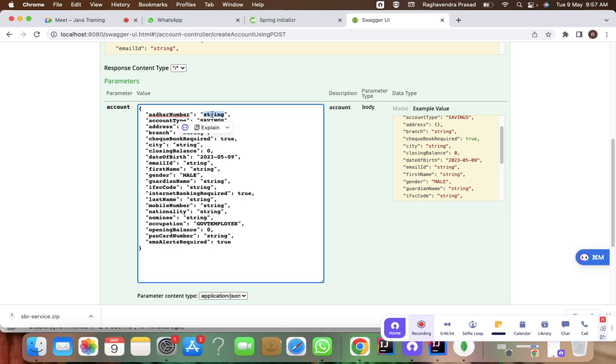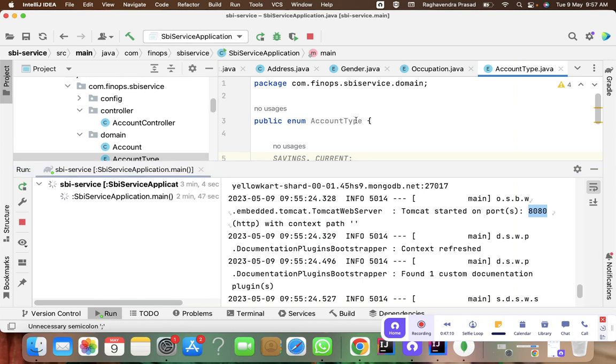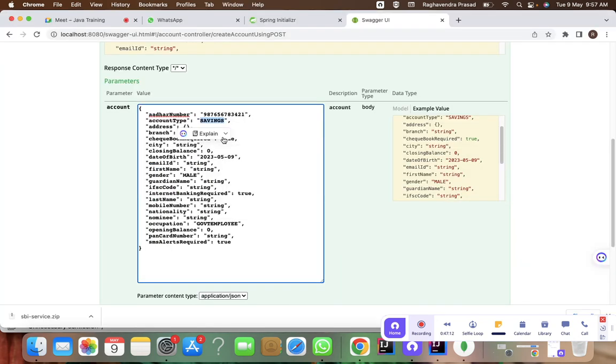So Aadhaar number, you can say 9876, then 5678, then 3421. I think it's 12 digits. Account type: savings. What are the account types that we have defined? It was savings and current. By default, it is taking the first option, savings. If you want to change to current, you can. So let's leave it with savings.